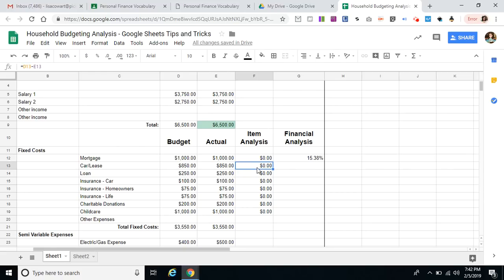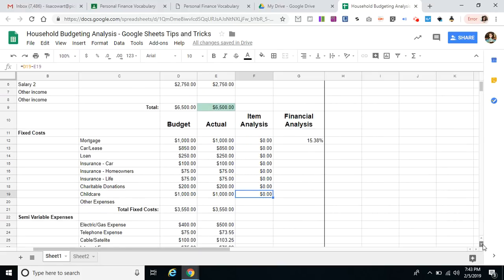As I click down, keep your eye on the formula bar and notice how it changes the row number for each one of these cells so that it correctly calculates how much we spent. Isn't that amazing? It is. Okay, so let's move down to the next section.